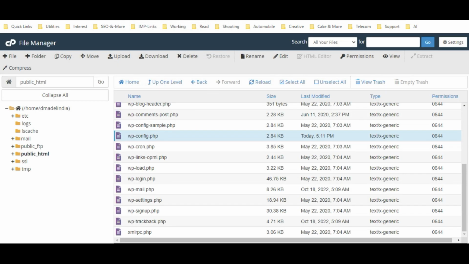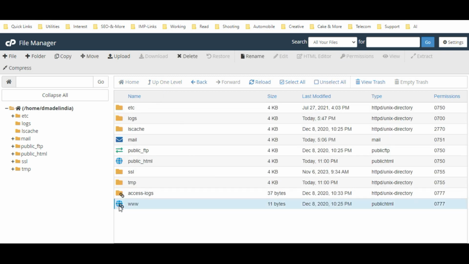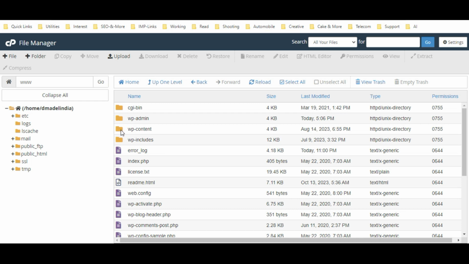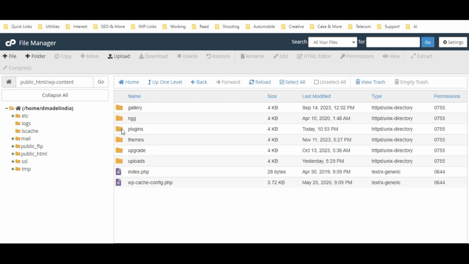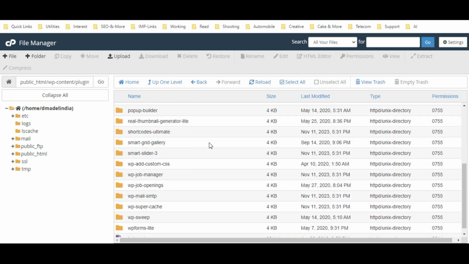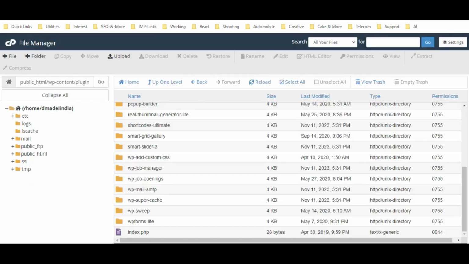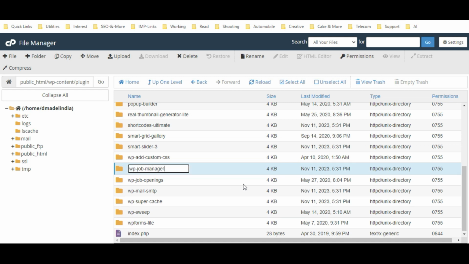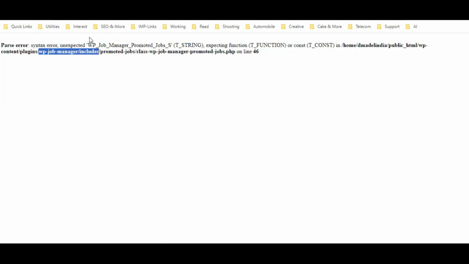So I'll go again to the root folder and to the File Manager, and from the root folder you just click on this wp-content, and from there you can click on plugins, and in that you have the whole list available. Find the plugin that was mentioned here, WP Job Manager. The simple thing that you can do is rename the folder. You can add anything that you want. So I have edited the folder name, and let me try to refresh.